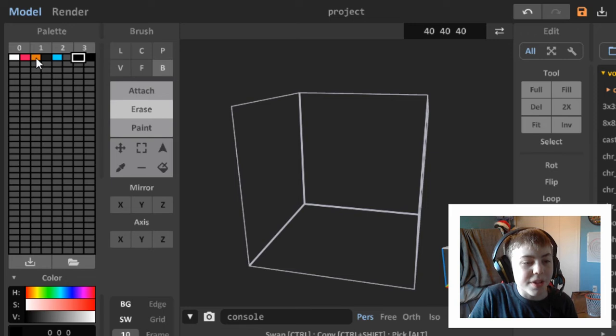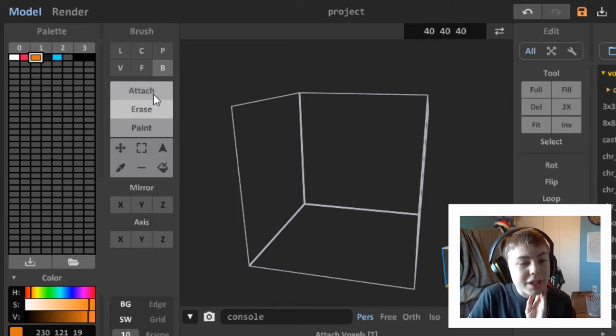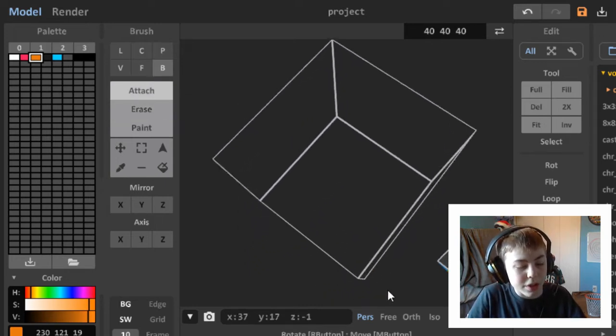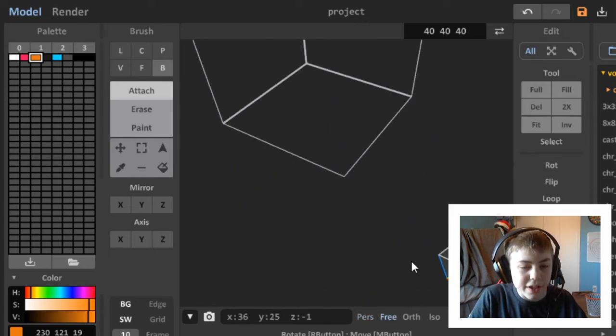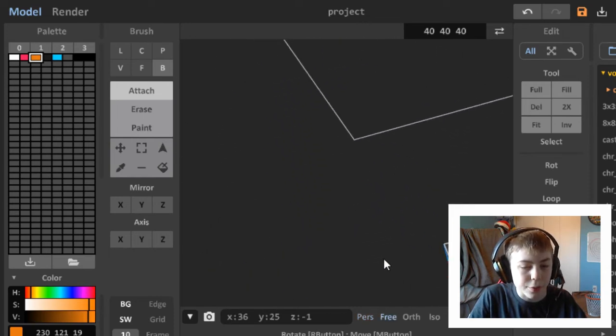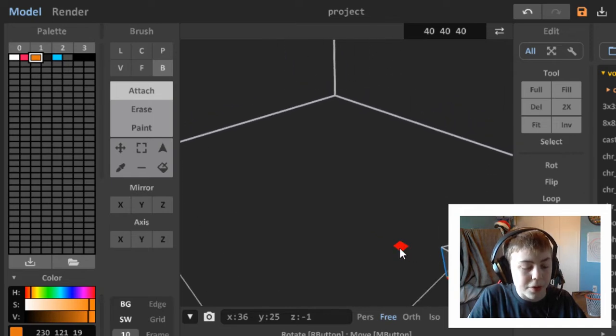Alright guys, you're going to want to make sure that you have this orange color selected. You're going to make sure you're on the B brush, and you're going to click attach. But we're going to want to get a little bit closer here, so I'm going to go ahead and click the freestyle camera because I like that a lot more. It's so much easier to move around. It's really whatever you guys prefer though.